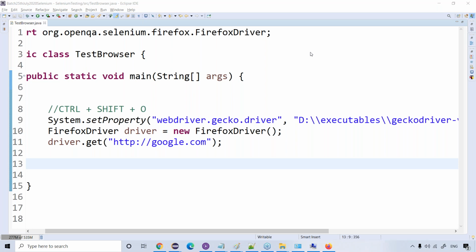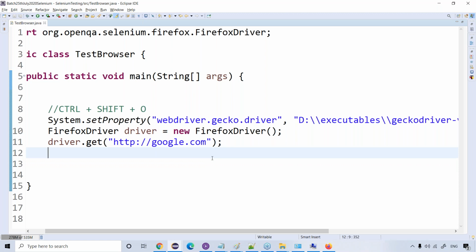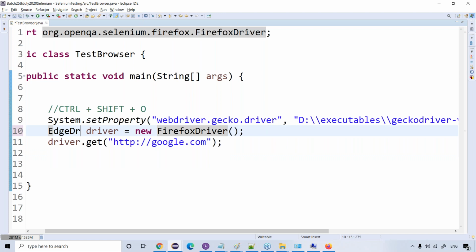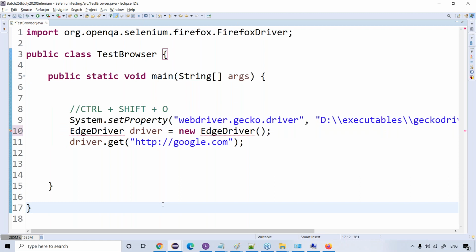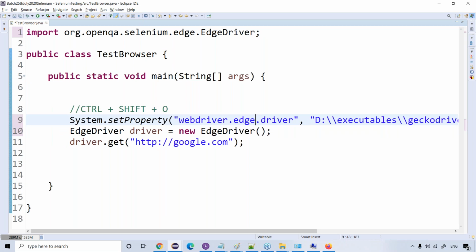So let's get back to this. After Firefox, let's just try one more browser. So let's try the Edge browser. For Edge, it is Edge driver. Edge driver, driver equal to new Edge driver. So for Edge, it is webdriver.edge.driver.